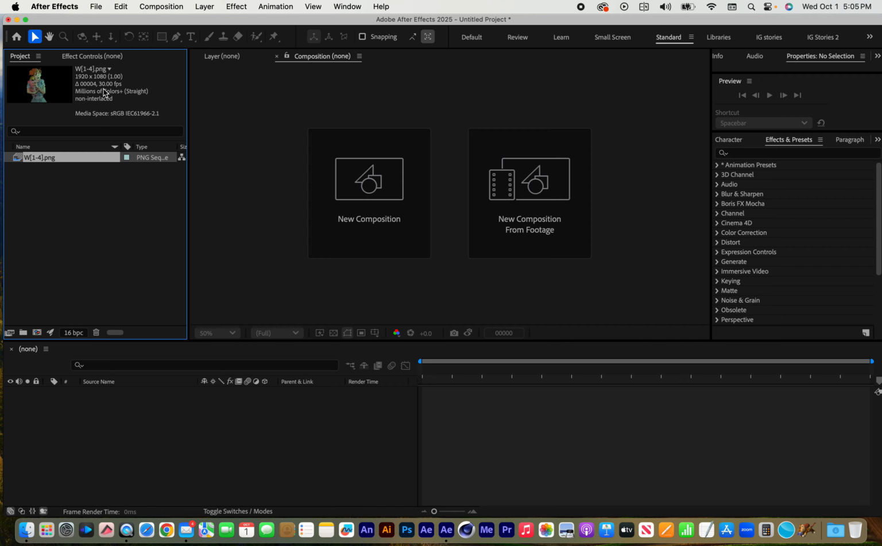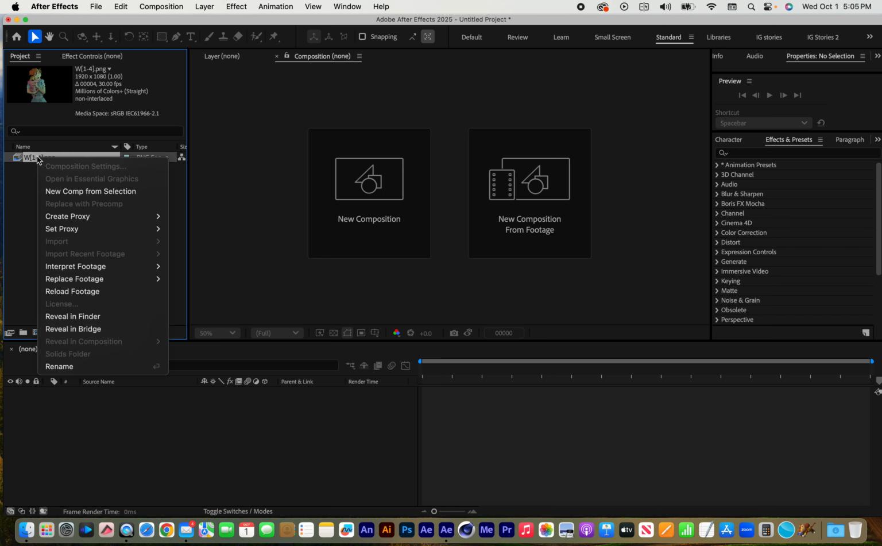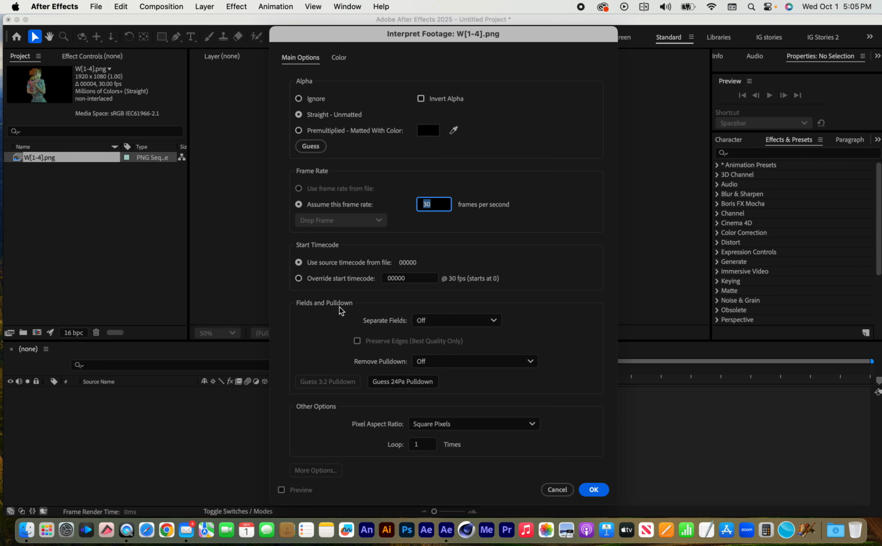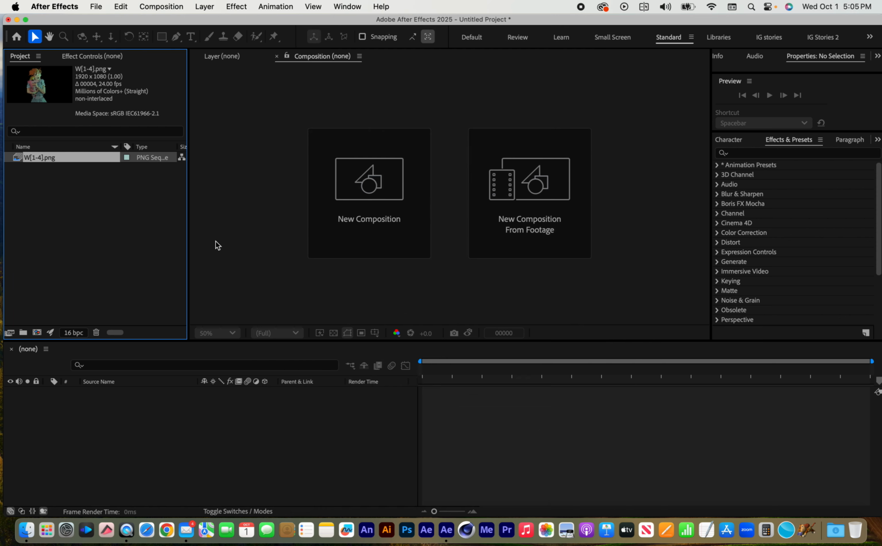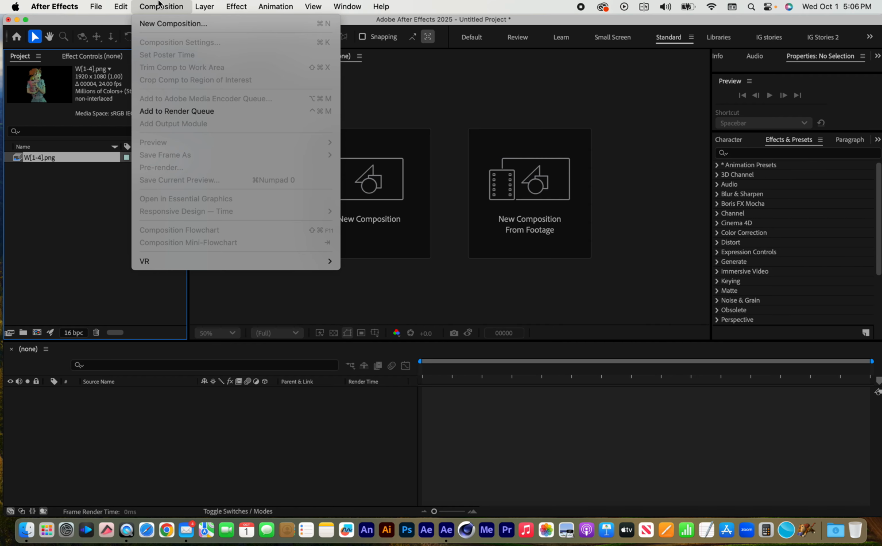Now notice it's assigning it a frame rate of 30 frames a second, which might not be what you want, right? So if you right click on it, go to Interpret Footage, go to Main, change the frame rate right here where it says Assume Frame Rate, change it to 24 or whatever you need, 23.976 or whatever, right? Whatever the project requires. Now from here, it's actually kind of the same thing as what I showed in the previous example, just skipping the pre-composing.